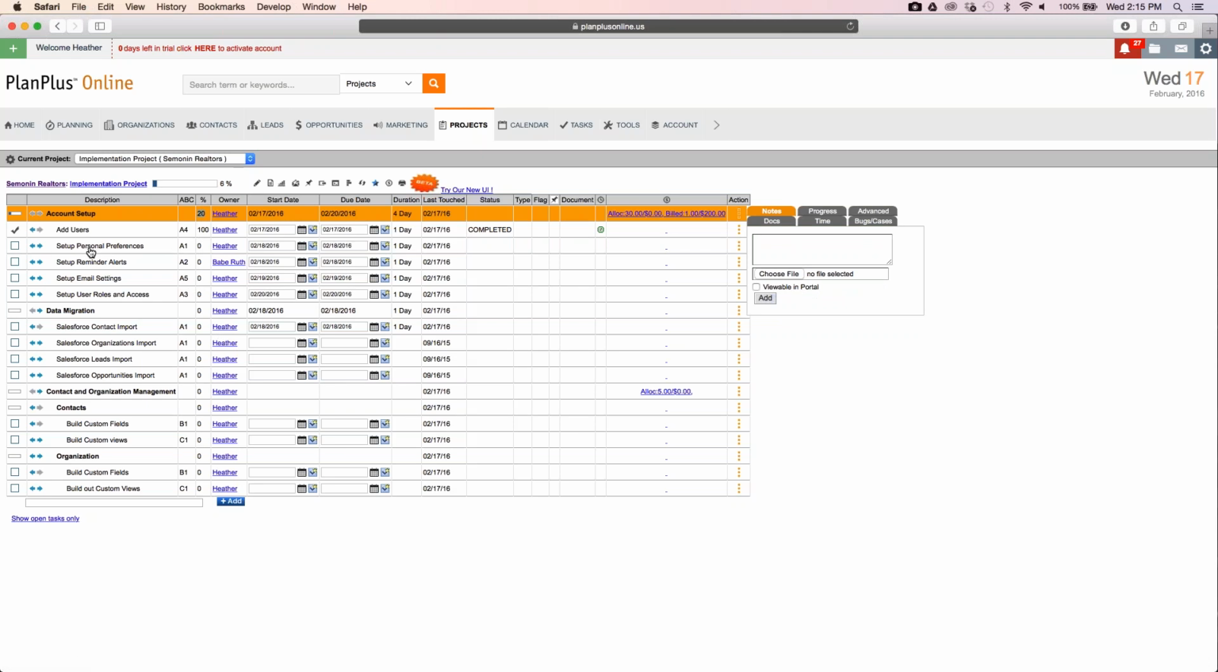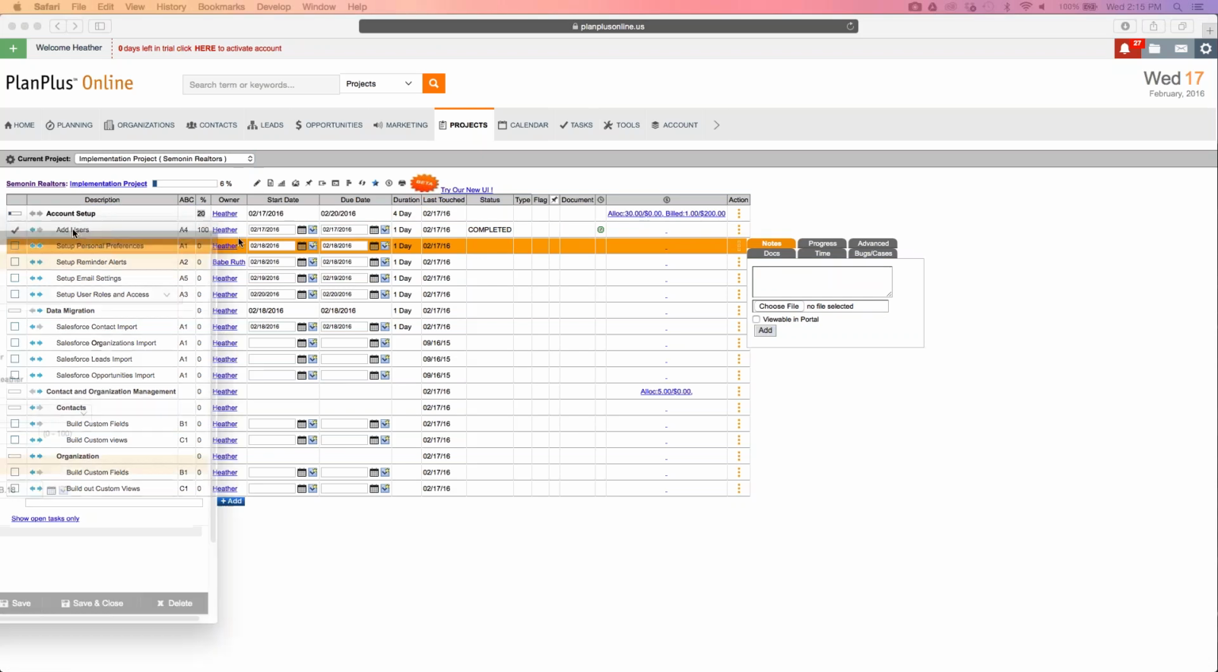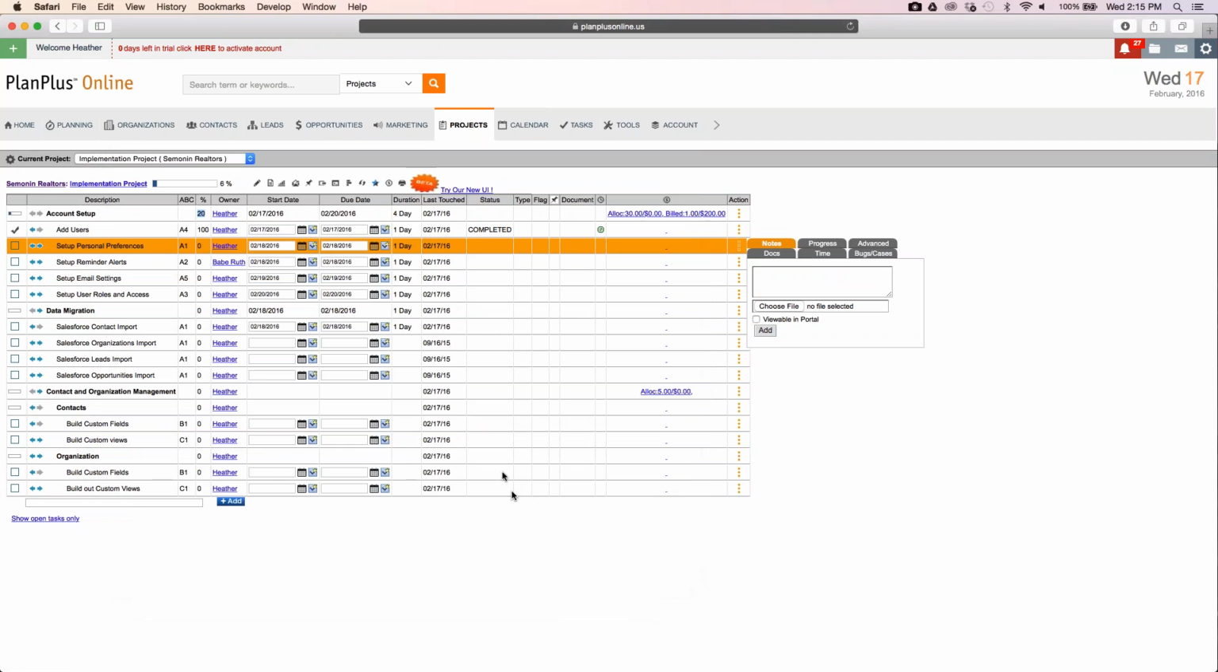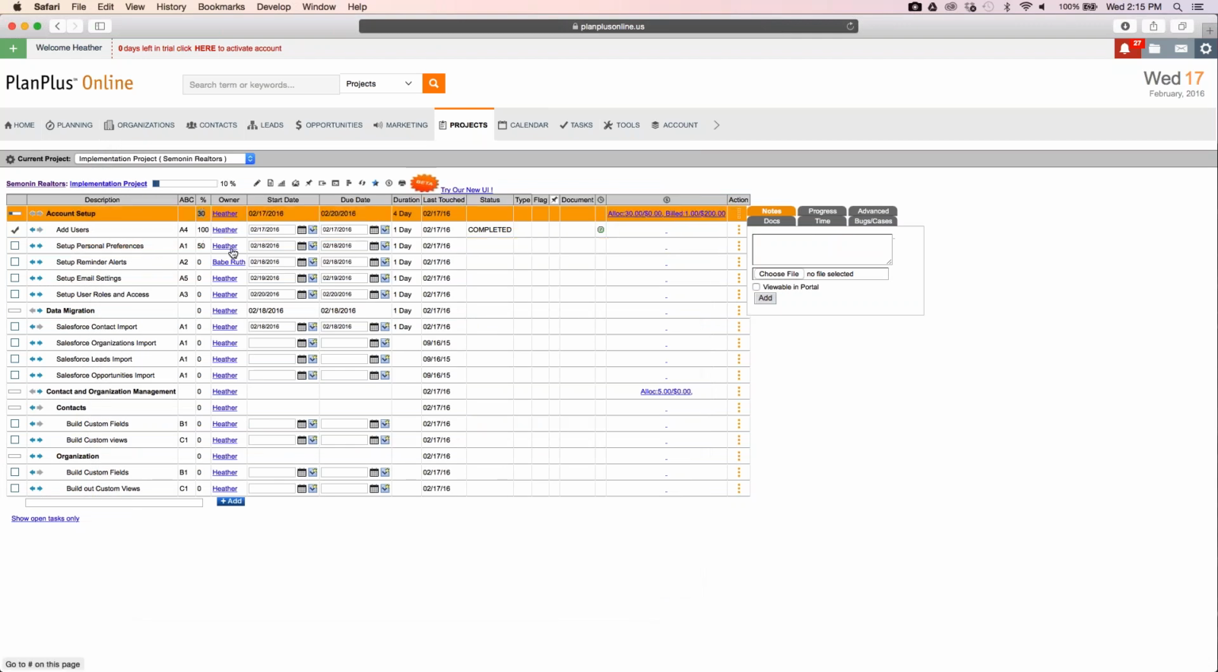Another option I have is I can actually open up one of these tasks and put in a % complete. I could say, hey, this is 50% complete. Save and close. You'll see it's going to update here to 50, and again, it updated this to 30%.